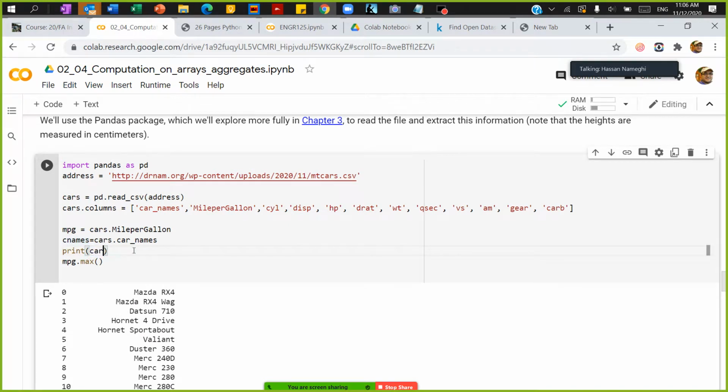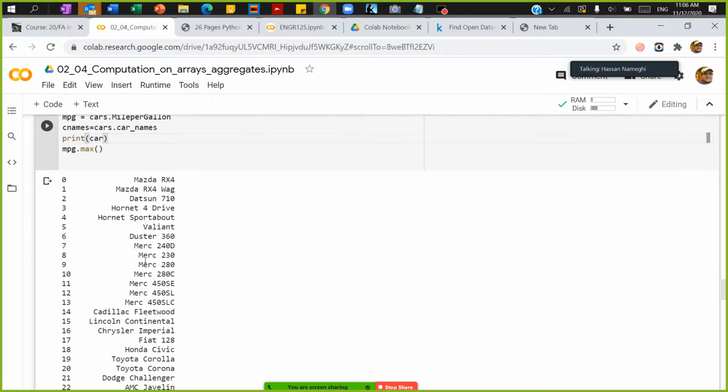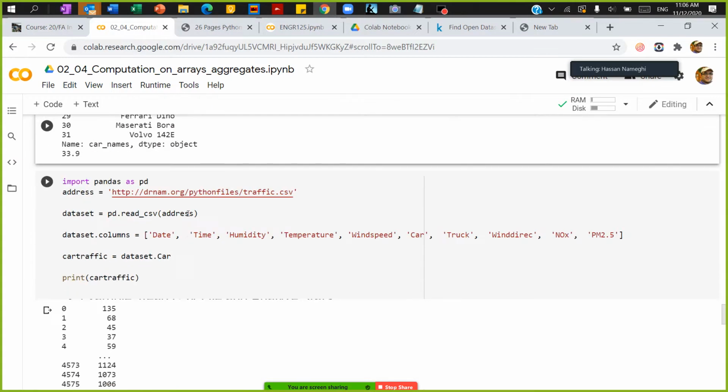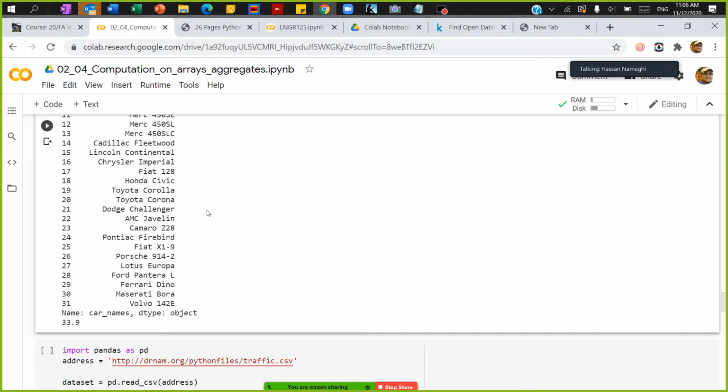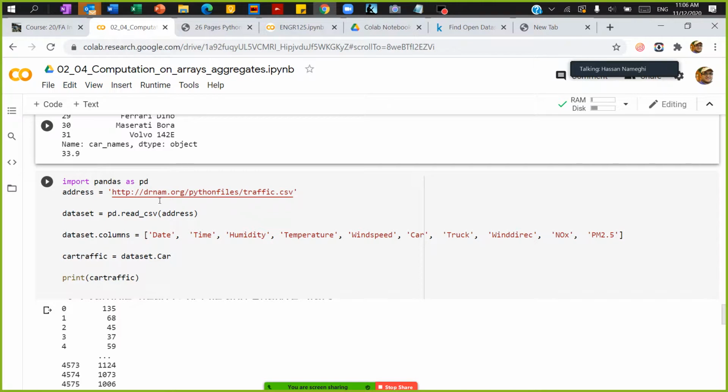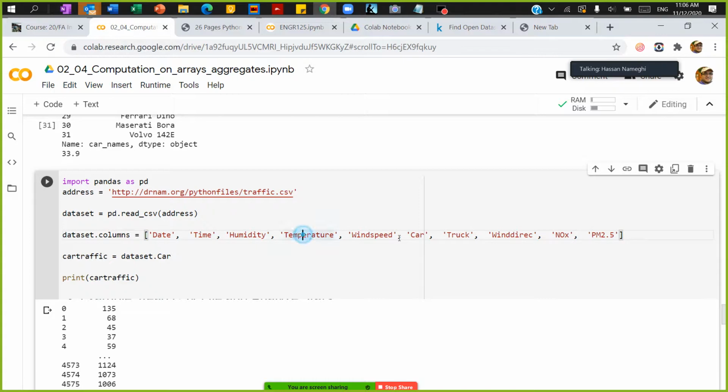So far we learn how to import different data sets into Python. So the next one, I have a different file. Again, that file you use a lot in different activities we have. And in this file I have the date, the time, humidity, temperature, wind speed, car, truck, wind direction, NOx, and PM 2.5. I want to import this file to Python.